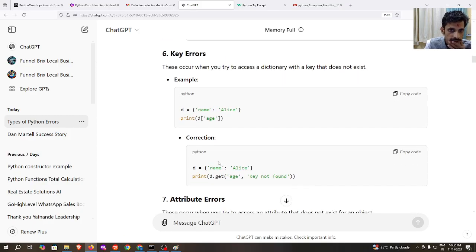Key error means what? Here name is the key, value is alias. This is the dictionary, but I am printing the age. Age is not defined. There is no key age in the dictionary, so I get the error. So what is the option? Define name alias, print d.get age, key not found. Means when I write this, just type this key not found. If there is no key, then I will get this message, key not found. Your program will not stop.